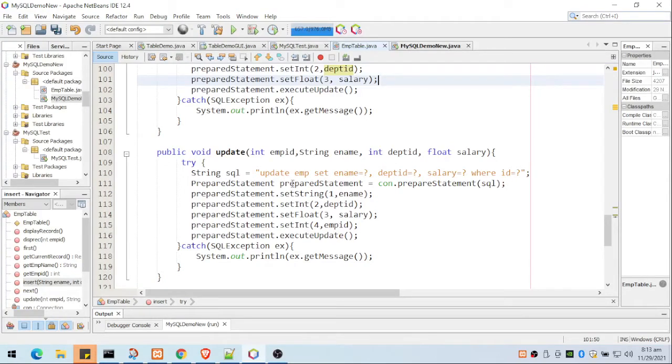Then set field equals the new value, and then optionally but very important, we have the where clause, the where condition. So here what this statement says is that we are going to update the M table, and we set ename equal to this parameter, dep ID equal to this parameter, and salary is equal to this parameter, where ID is equal to this parameter. Now it is very important that you have the where clause, because if you don't have the where clause, it will update all the records.